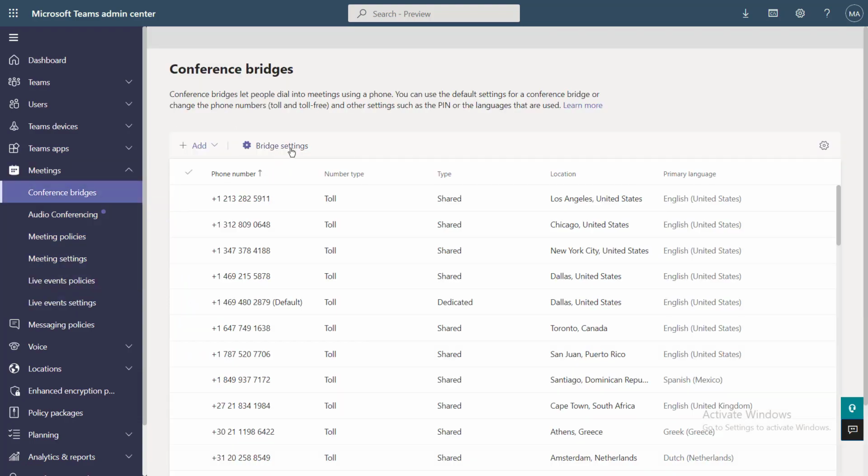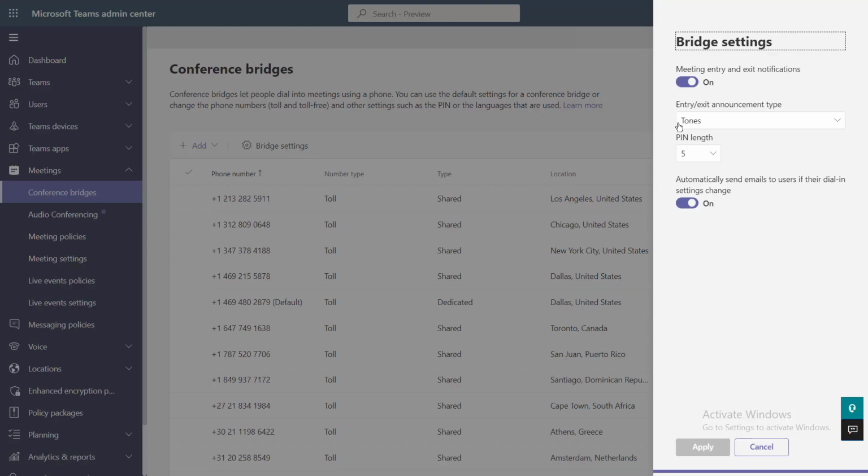So the correct option should be the meetings and the conference bridge. And under the bridge settings, you can change the entry and exit announcement type to either tones or names or phone numbers.